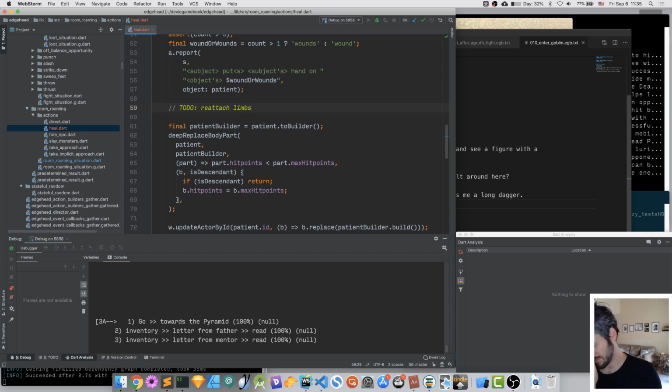Actually, that's going to be pretty hard because we'll need to figure out which limbs are for what. Well, anyway, I think we have items. Yeah, okay. All right, sorry.